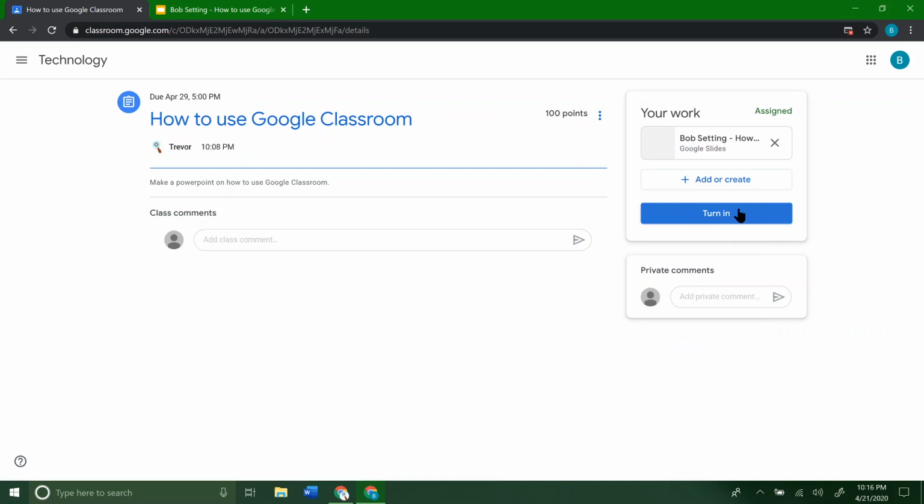And then they can click Turn in if they want to. There's also private comments down here that should just be between the teacher and the student, so if they have questions about it and they don't really want to be talking to any of the other students, just the teacher, they can do it here. They can also just email you if you allow that. But we're going to go ahead and click Turn in.